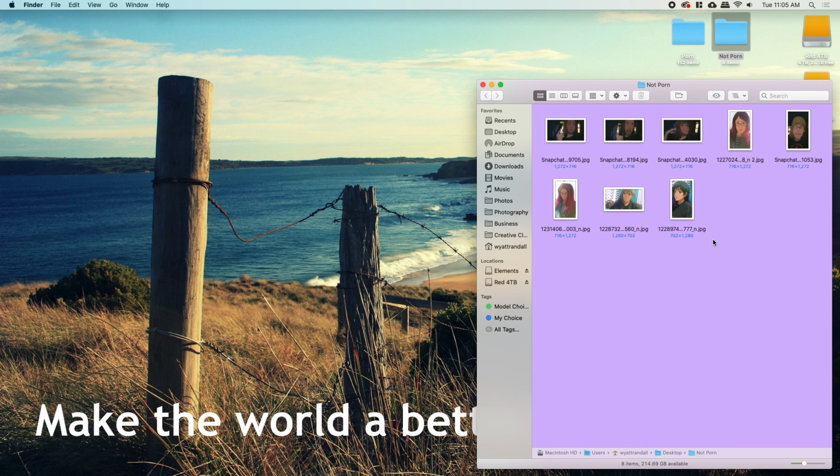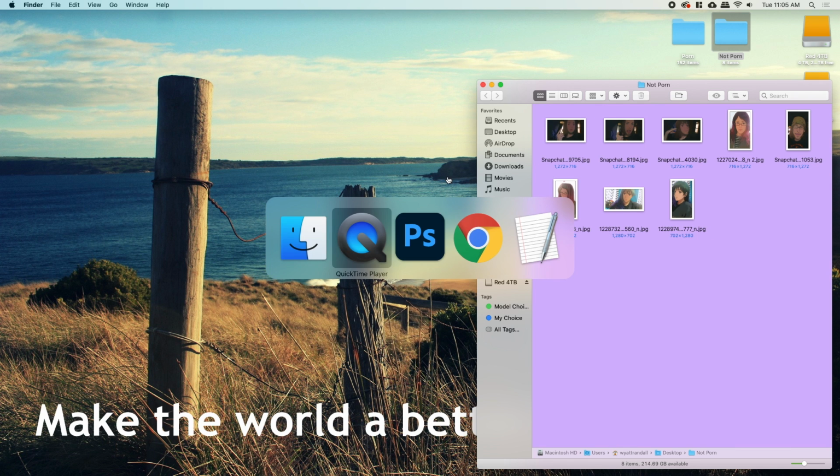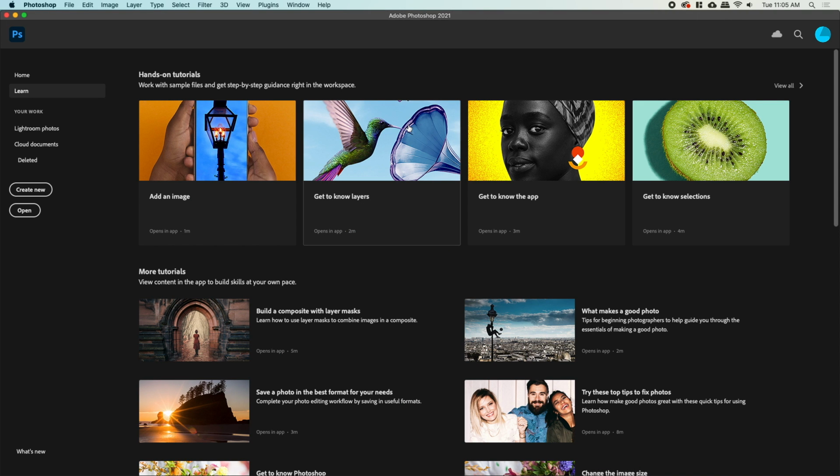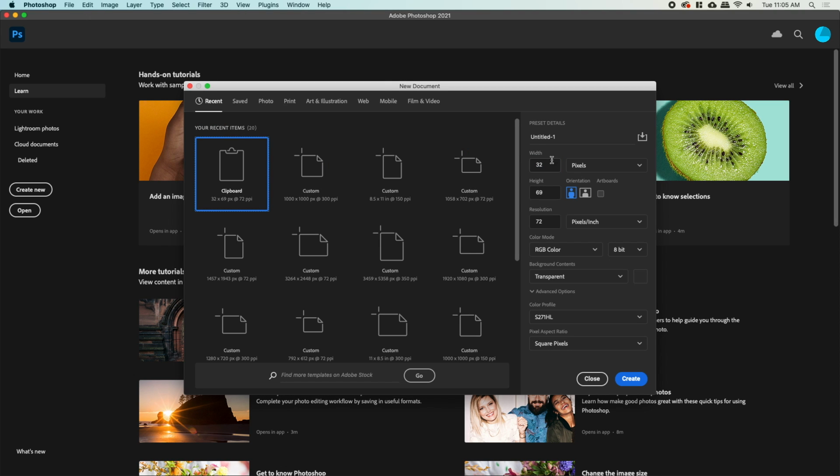I just grabbed a couple of these ones, and we're gonna hop into Photoshop. It's not like a tutorial. This is just sort of how I would make a little comic book. So we're gonna do, I think I have a preset here. Let's do without the preset, why not?